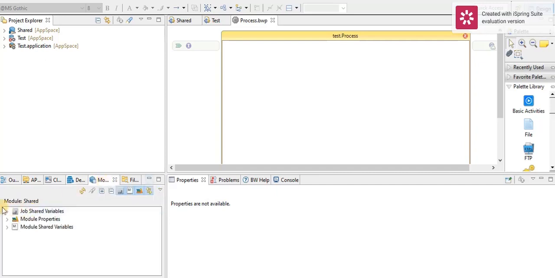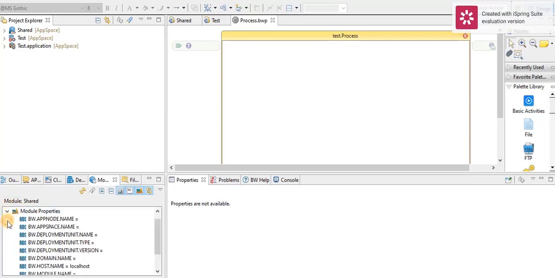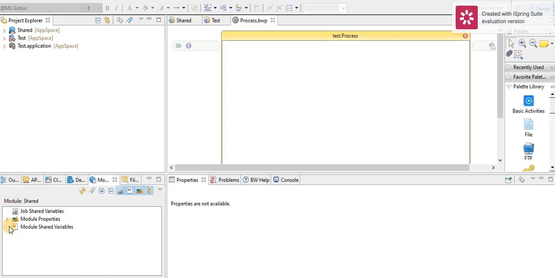The next one is Module. This contains job shared variable, module properties and module shared variable. Module property is nothing but the global variable in BW5. Module shared variable is similar to the shared variable in BW5. So in this module tab, job shared variable, module property and module shared variable that are created and used in the project are listed here.